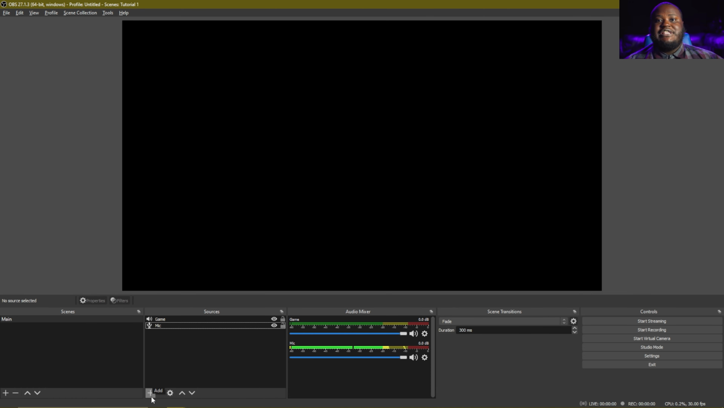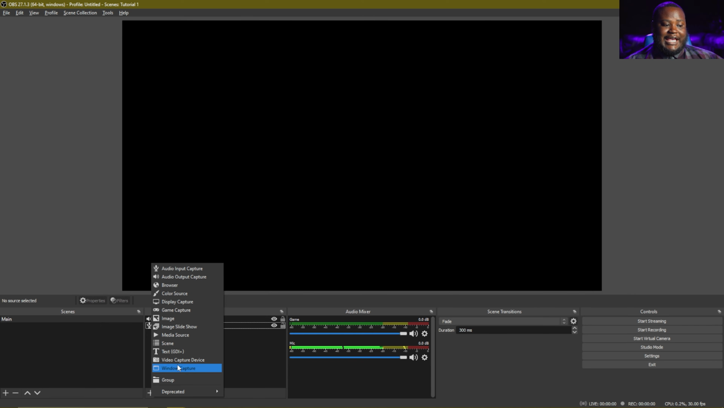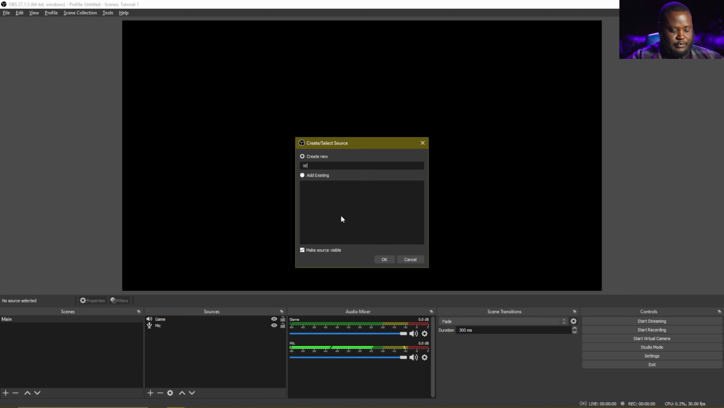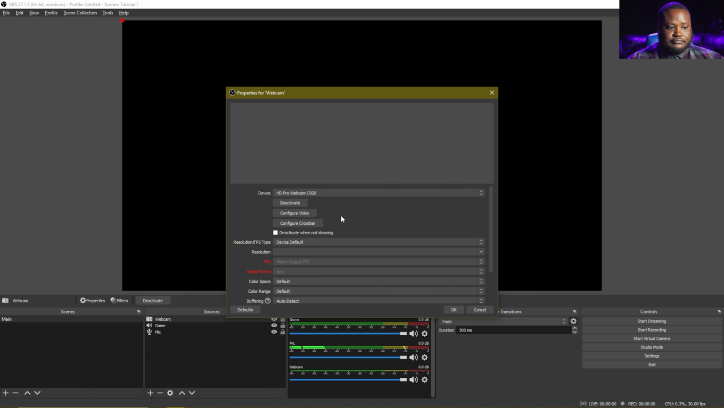The next source that we will add to our scene will be a webcam. Let's click the add button and click video capture device. We'll name it webcam, and we'll choose our device from the drop down menu under device.